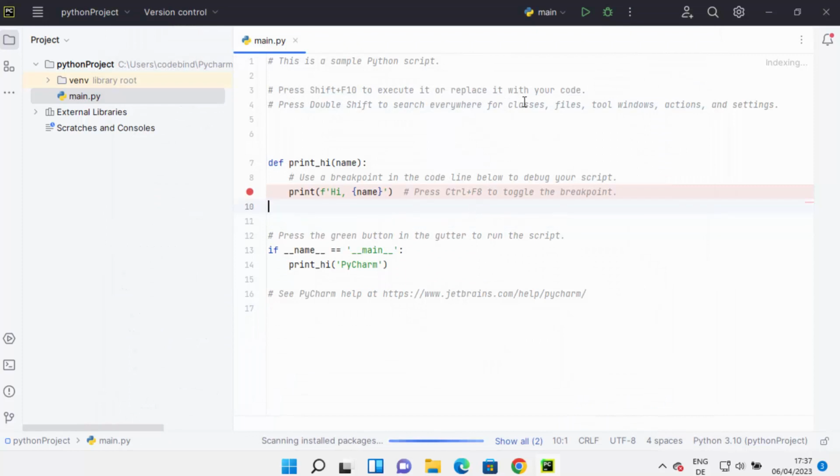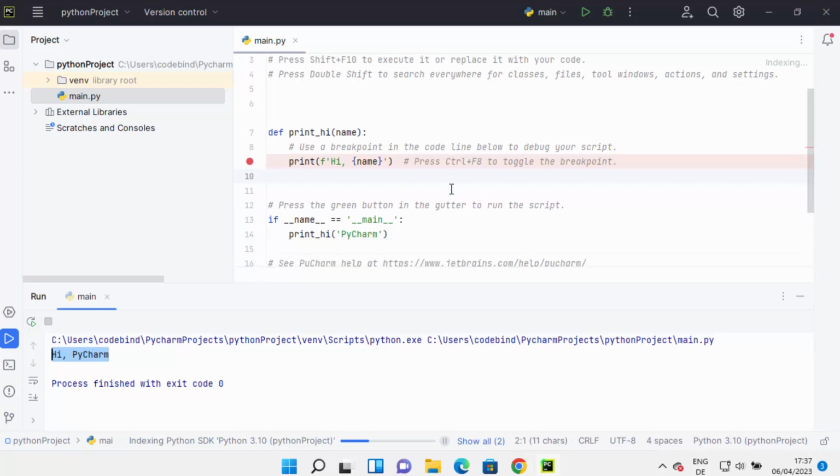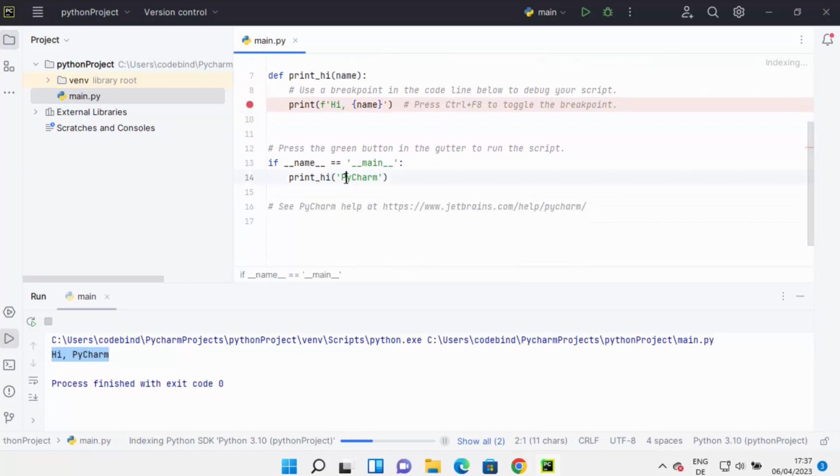To run your code, you can just click on this run button, and your code will be run, and you can see the output here. Right now the default script says hi PyCharm, and it's printed here.